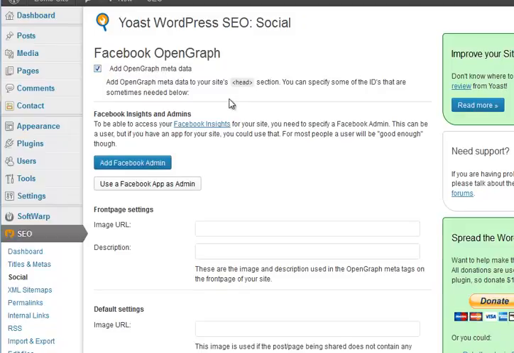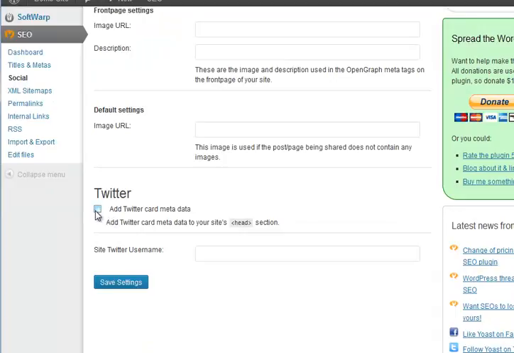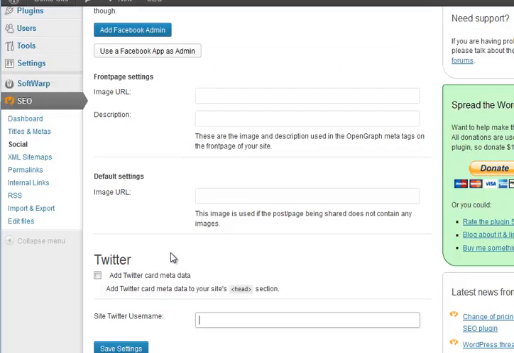Okay, social. Add Facebook Open Graph data is ticked by default. I don't tend to do anything with that, but it could be. So leave that, and if you've got anything to do with Facebook Open Graph where you even understand what it is, put stuff in. Front page settings, tend not to use. Twitter, if you want to add that, tick it, and if you want your username, put that in there, which will be your Twitter name without the @ sign.